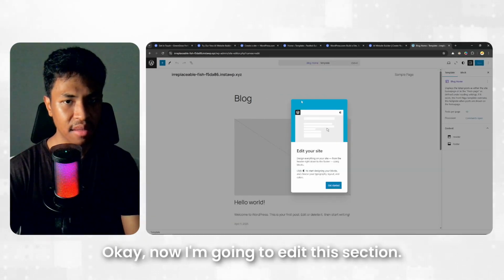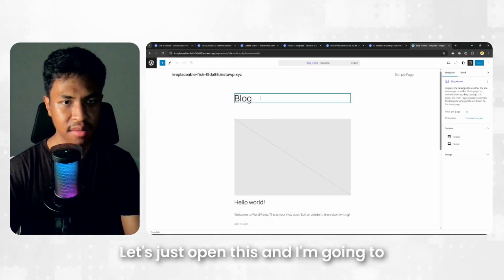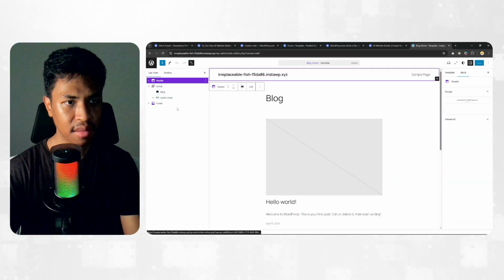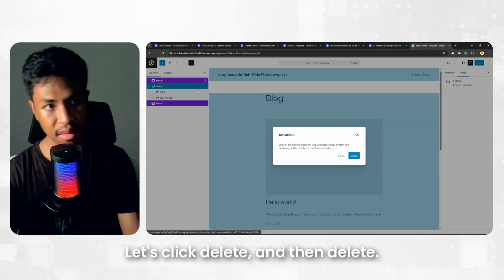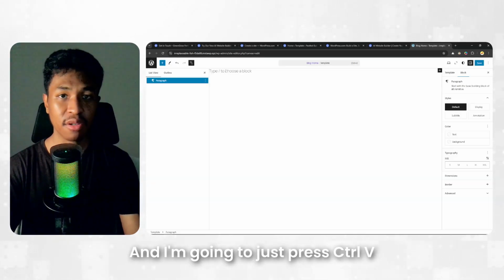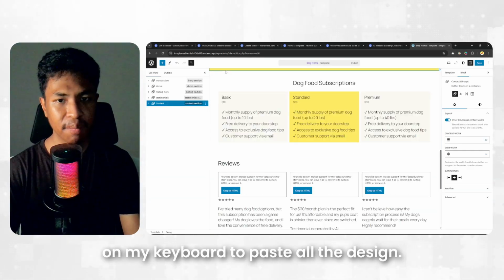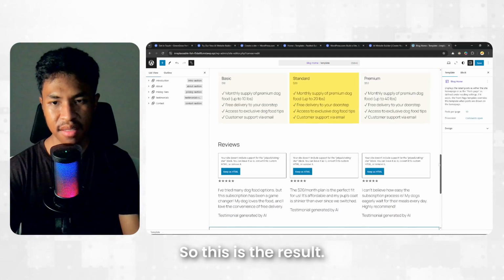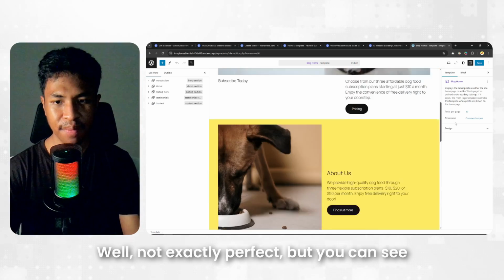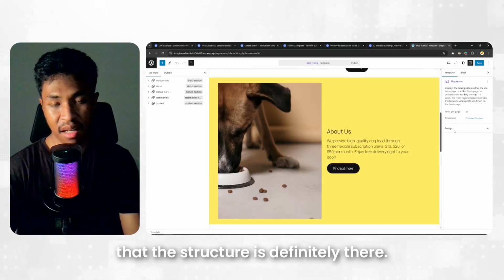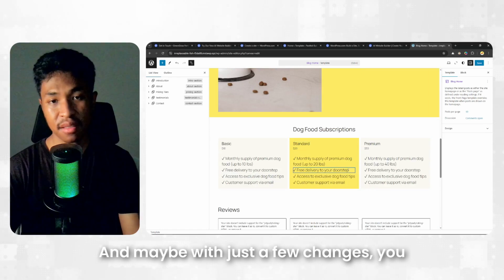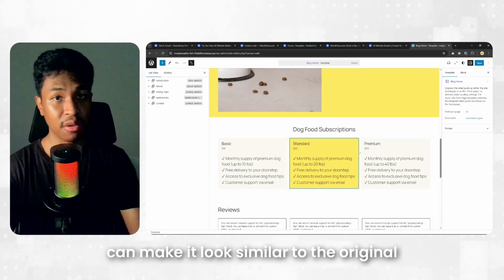Okay, now I'm going to edit this section. Let's just open this, and I'm going to remove everything. Just click delete, and then delete. And I'm going to press Ctrl V on my keyboard to paste all the design. So this is the result. Well, not exactly perfect, but you can see that the structure is definitely there. And maybe with just a few changes, you can make it look similar to the original design.